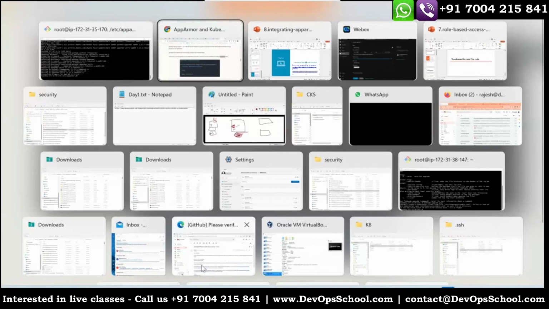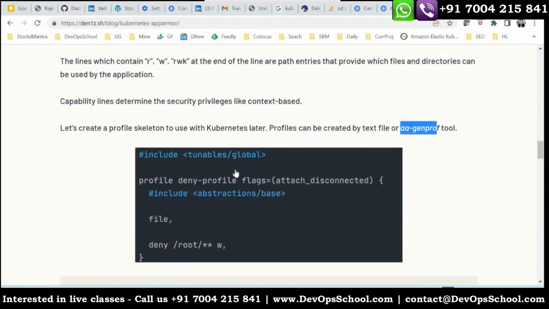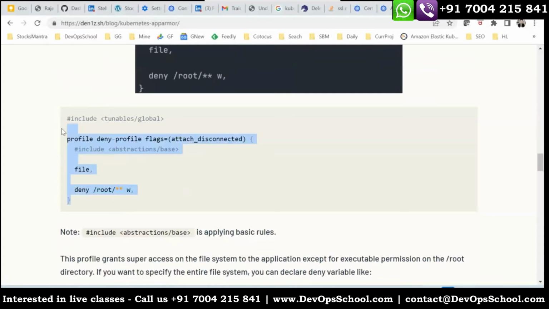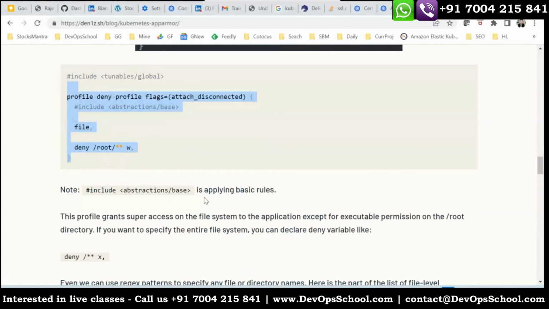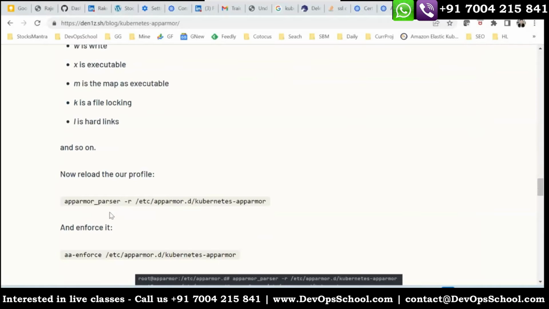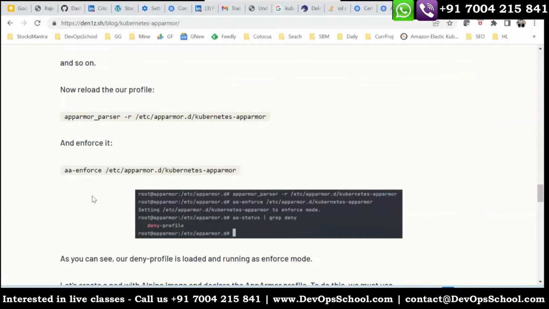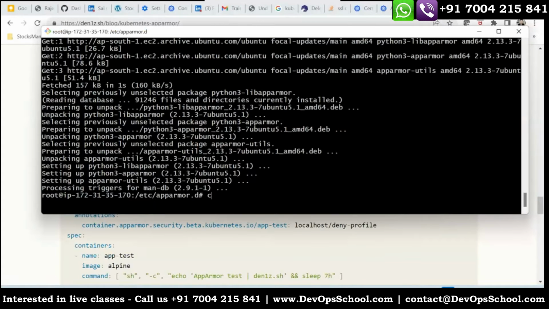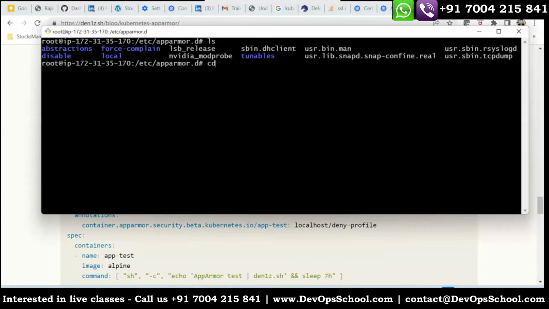After that you have to use this tool to do that, or you can create the profile manually like this. Whichever file you have, you can specify. For example, this is the parser. Parser means reload the profile, enforce the profile, and stuff like that. So let's do one thing. Let's call it general one.